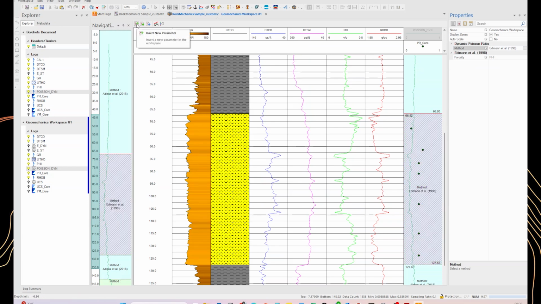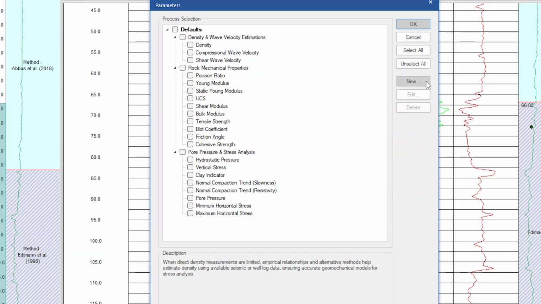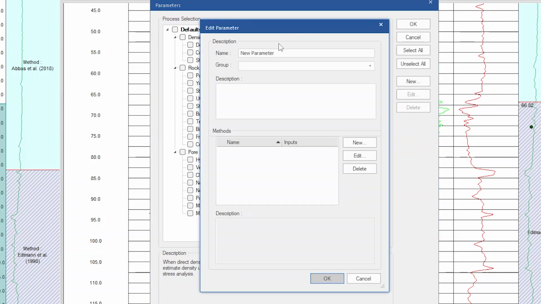In this situation, the user can select the Insert New Parameter option. We select the option New, and we open the Edit Parameter window. We can enter a name for this new entry. In this case, it's going to be Poisson ratios. And it's going to be in a group called From Publications. In the description window, we enter empirical equations from technical papers.